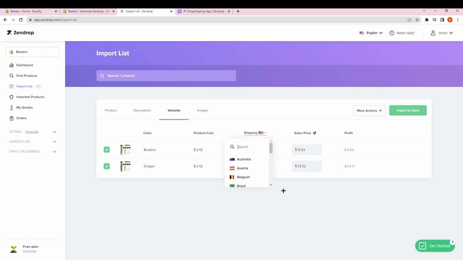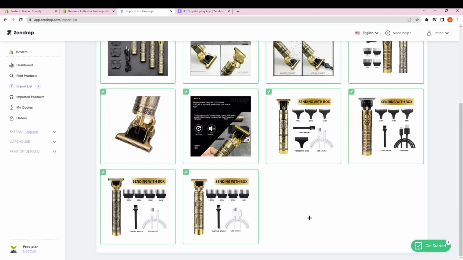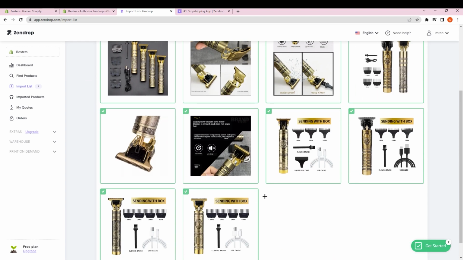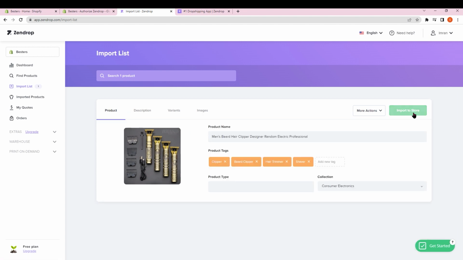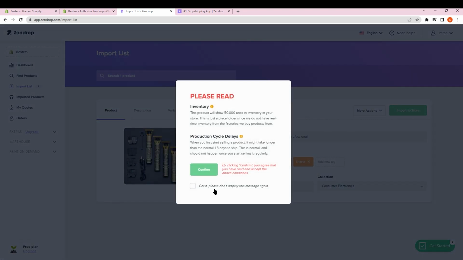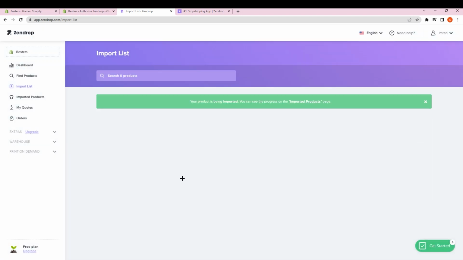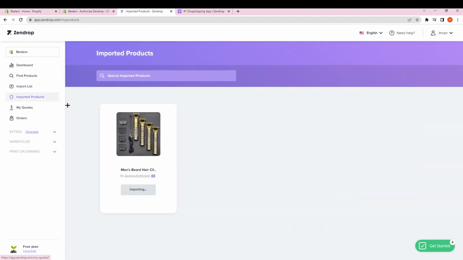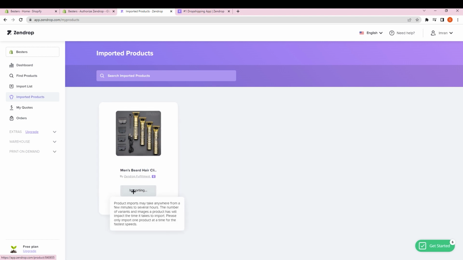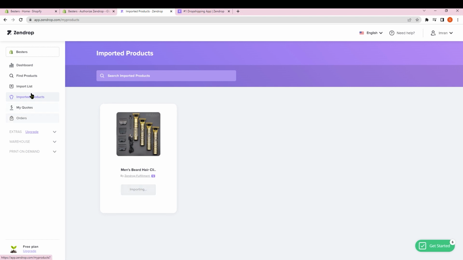You can select the shipping if you want, and you can click on images. What images do you want to show your customers over here? You can see it's very useful for all of us. And once you're done with that, click on import to store. Obviously I'm not doing a lot of stuff over here, but once you get the idea of what I'm trying to say, you know what to do. Then click got it, check don't display this message again, and click on confirm. What it does is start importing to my Shopify store, as you can see over here under imported products, it's importing to my Shopify store. And whenever someone is going to order this product, it will end up over here in my order options, and you can find that in the dashboard, and all the fulfillment will be done by Zendrop.